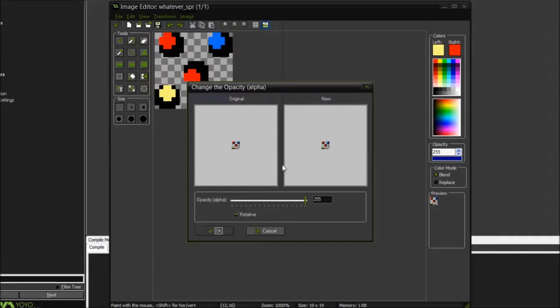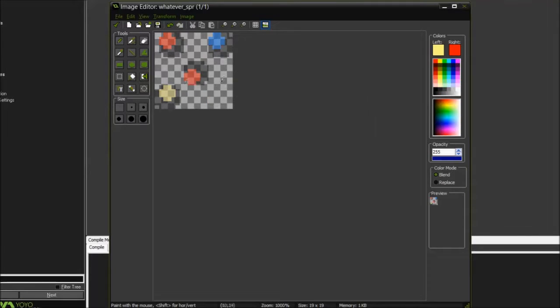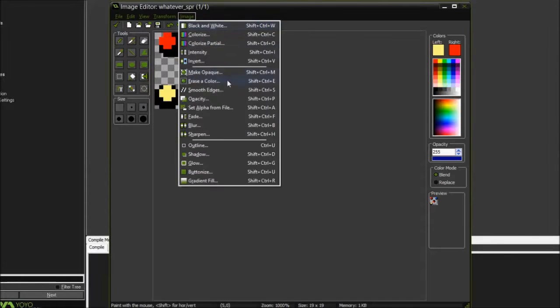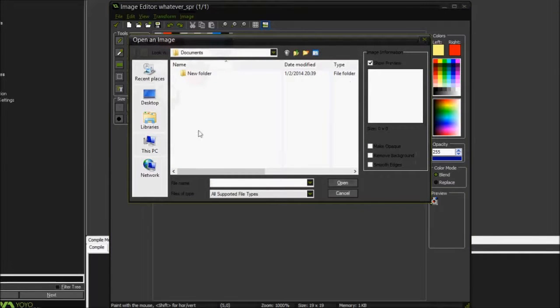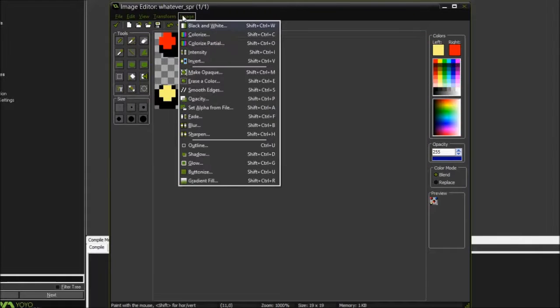Here we have the opacity tool, and this changes the opacity of your image, and you can also have it relative or not, but as you can see, it adds a weird thing in the center, so we're going to keep relative on. So say that I want it at 54 alpha, so you can see it's now become transparent. Here we have set alpha from the file. It's something that we're not going to worry about, so we're going to go on to the next one.